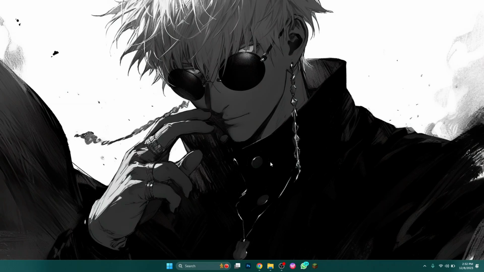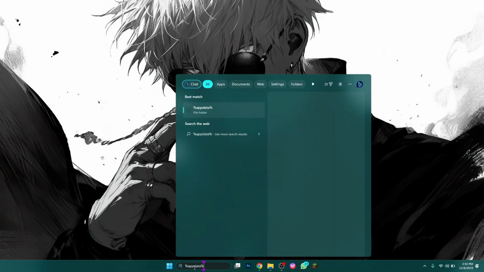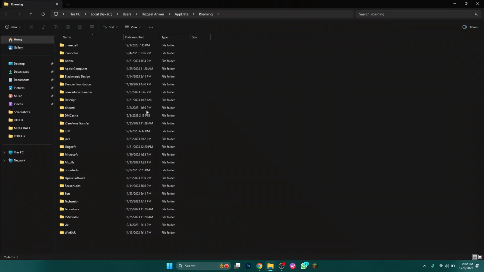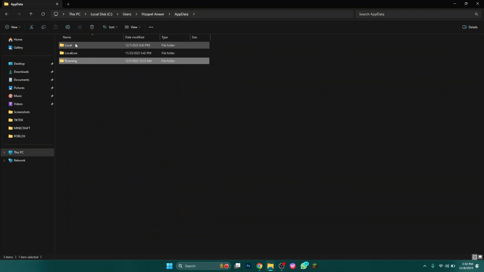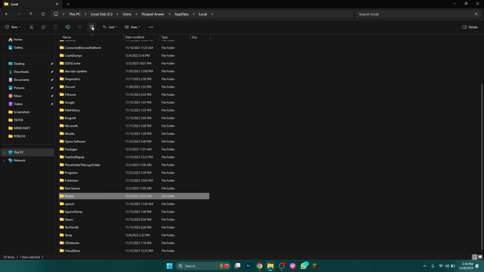After that, go to the search bar again and search for %appdata%. Now, go back one step and access local folder. Locate Roblox, delete it, and open your PC settings.